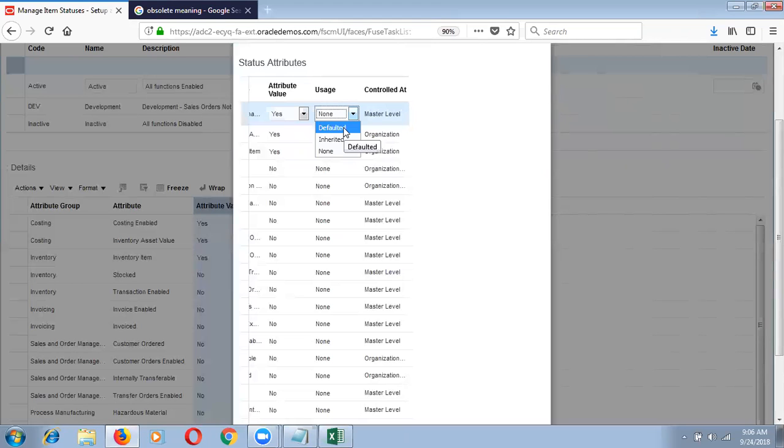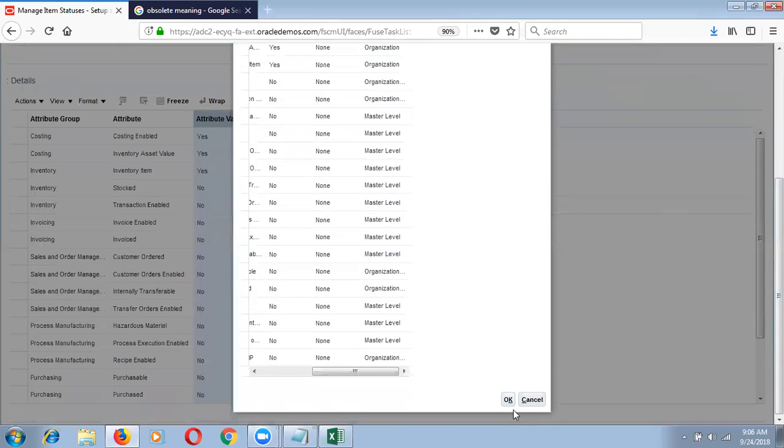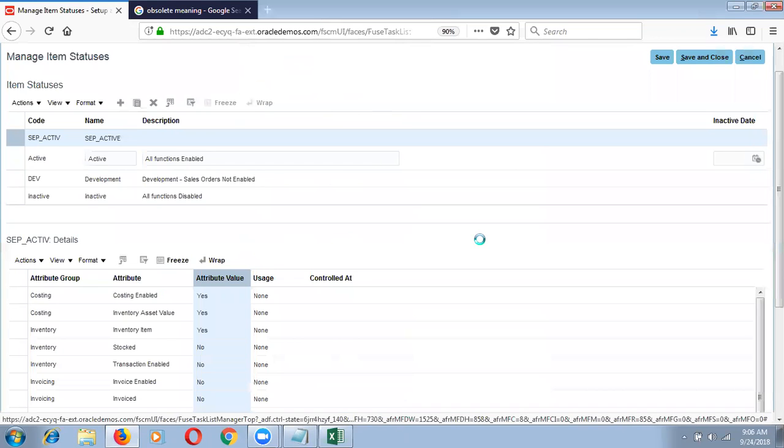Inherited is nothing but if we apply this at master level, then only it will inherit, or else again we need to apply the status attributes at organization level also. Or else none, we are not going to maintain any uses. Then select OK. Likewise, you can create from the beginning manually.